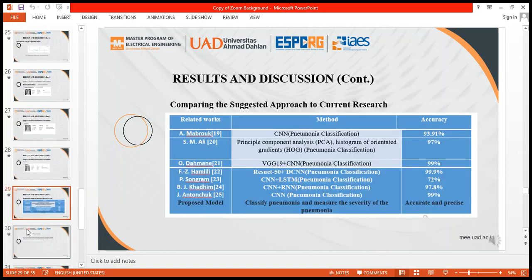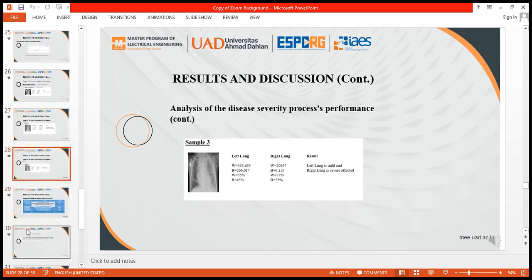So this is the comparison with existing work and my research work. From this analysis we can say that our finding is also aligned with the statements of the American Thoracic Society and the Infectious Diseases Society of America.